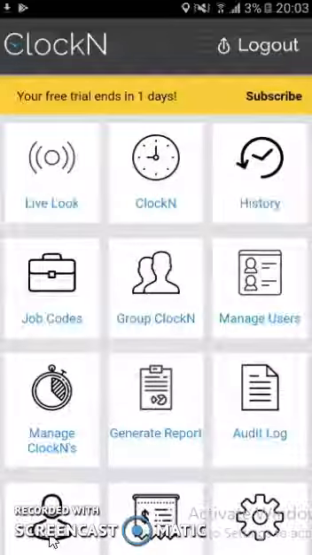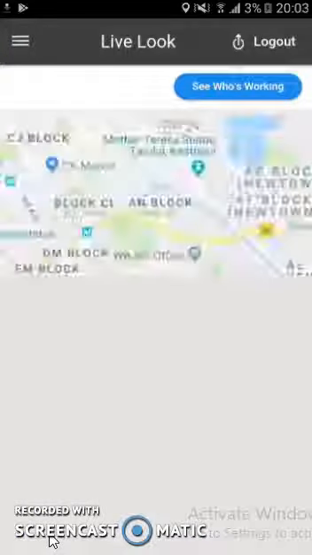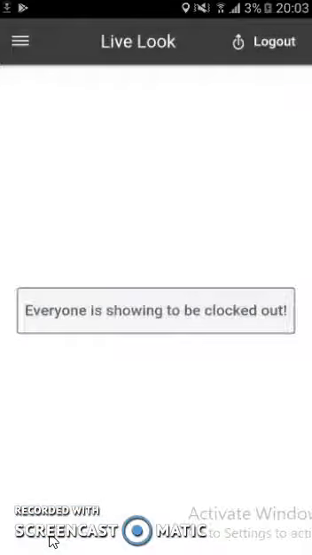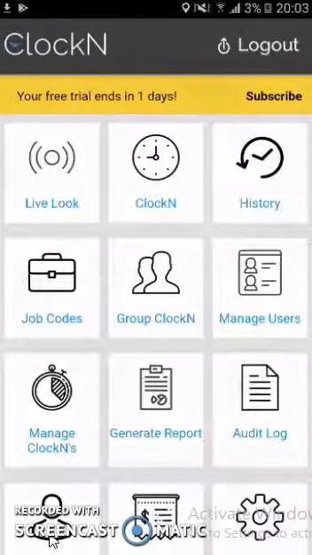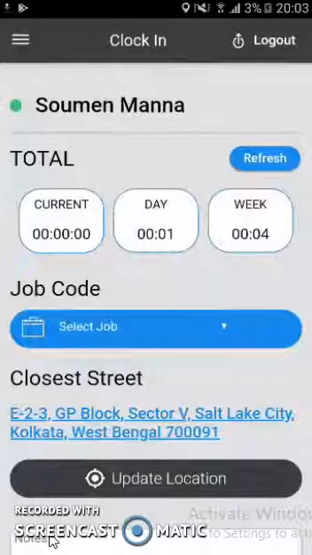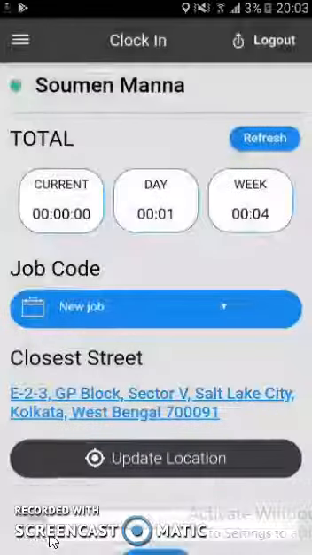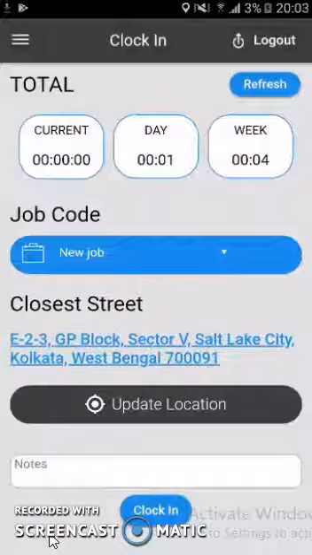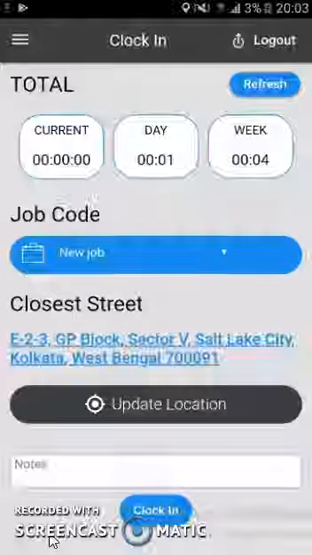From this live look feature, the user can see who is presently working. As no one is clocked in, this option is showing. From this clock in section, the user can directly clock in to the system by selecting a job. Let me show you an example. Here the user has to first select the job, and then his present location will be detected by the real-time location service of the device. Then the user has to click on this clock in button.